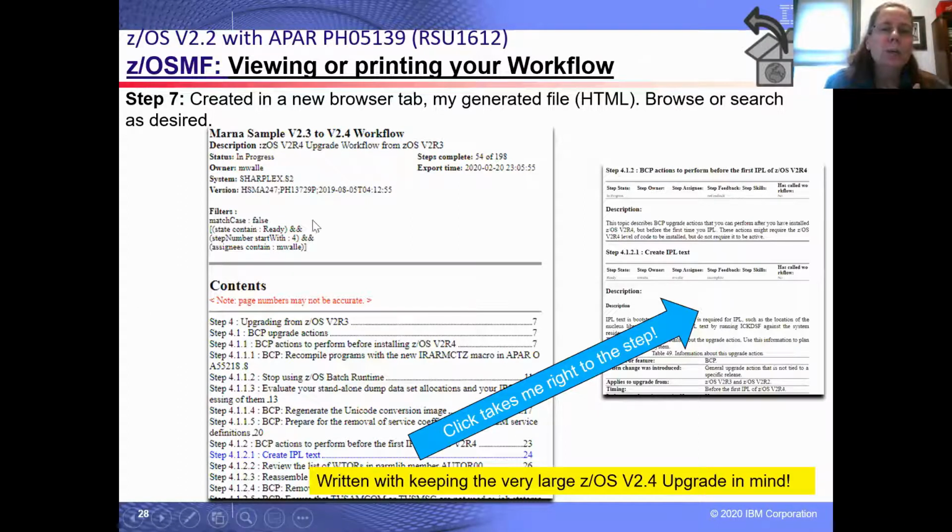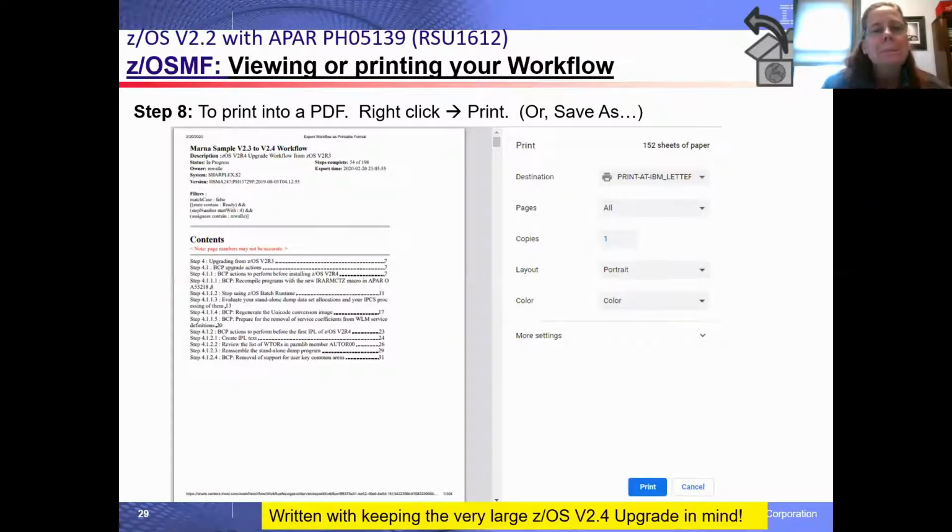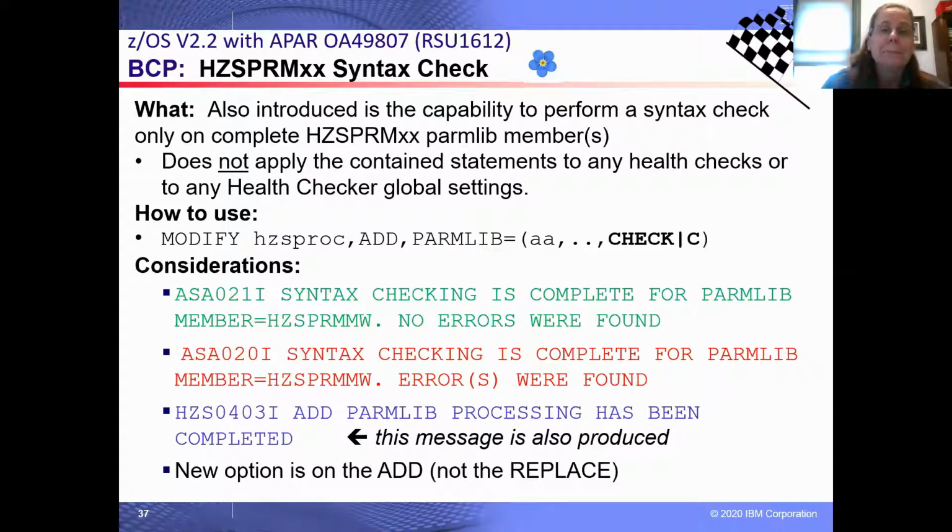But what I did want to show you here is, here's my workflow, but all of these are hot links. So here underneath the BCP, everybody knows this one is creating the IPL text. If I click on this, because it's a hot link, it'll take me right down to the step within that same file. I get one nice flat file, table of contents at the top, jump all the way down to where I want to see. If I wanted to make it a PDF, people like to do that. You can do that. I do a right click print, or I could do a save as, however you do that on your own machine to get a PDF created. And that's how that will work. And then you can have a PDF of those steps.